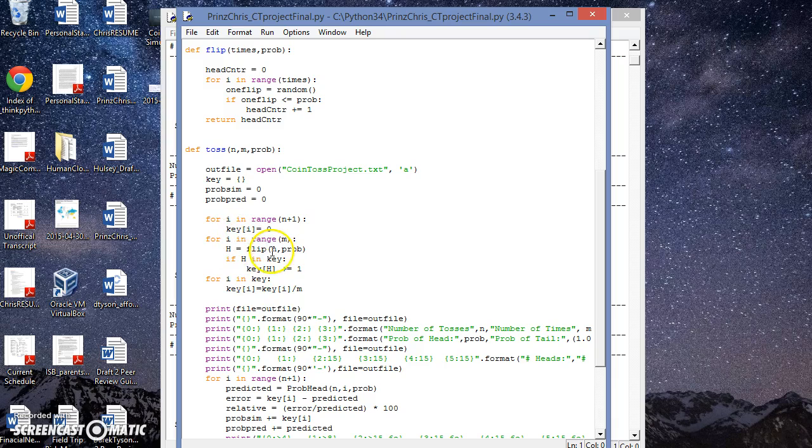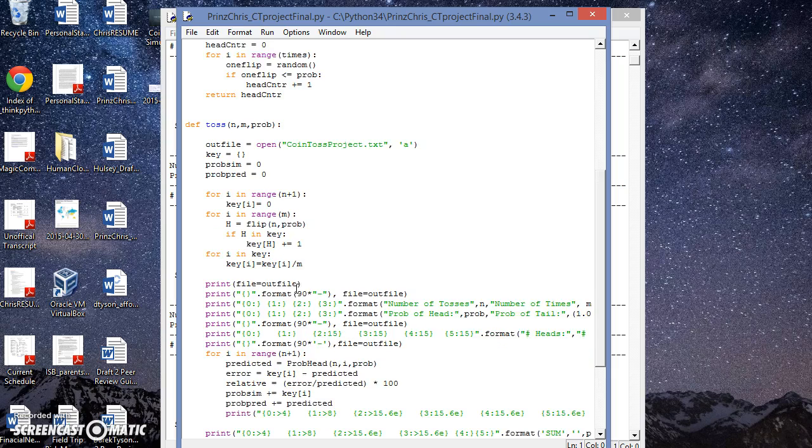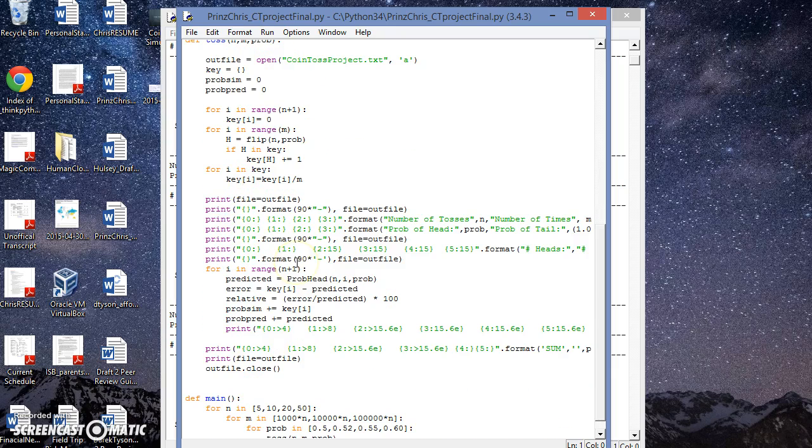And since h has happened once, because we already set up the keys, it's just going to add 1 to the keys we've already set up. And then the third for loop takes each key and gives back the simulated probability out of M. Then we have some formatting statements.